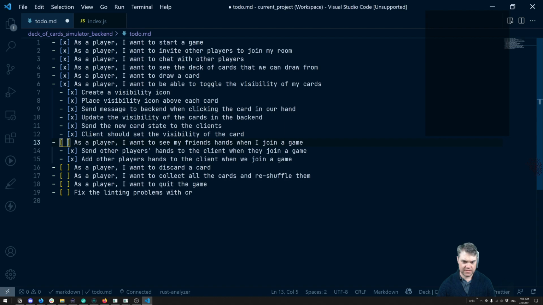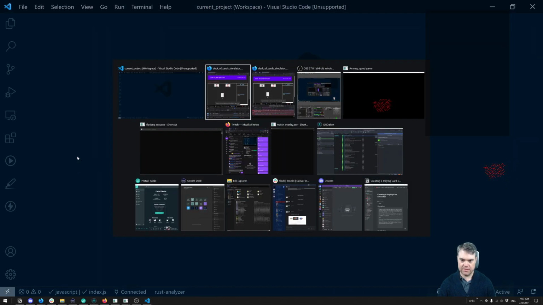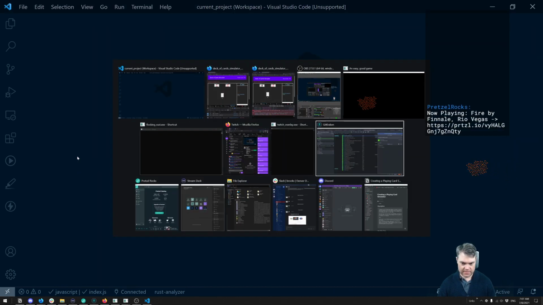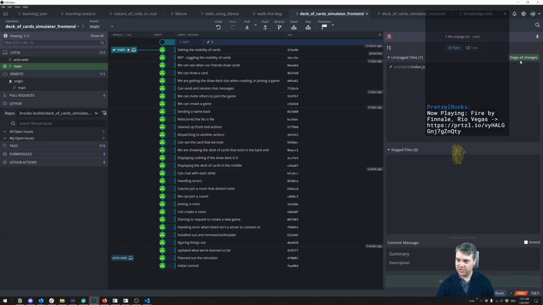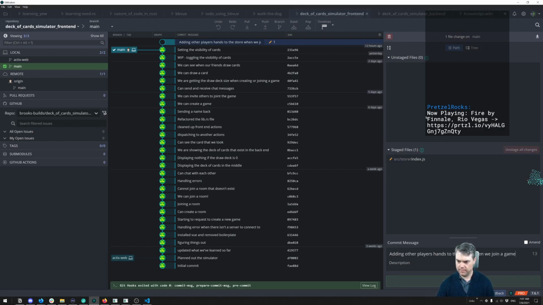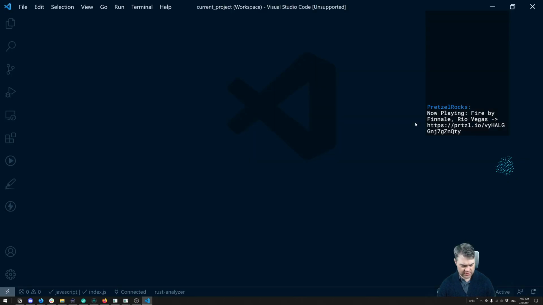So that means I want to see my friend's hands when I join a game. All right. Well, that was fast. Let's see. There's no backend changes. So we are restoring other players' hands when we join the game. All right, what's next?